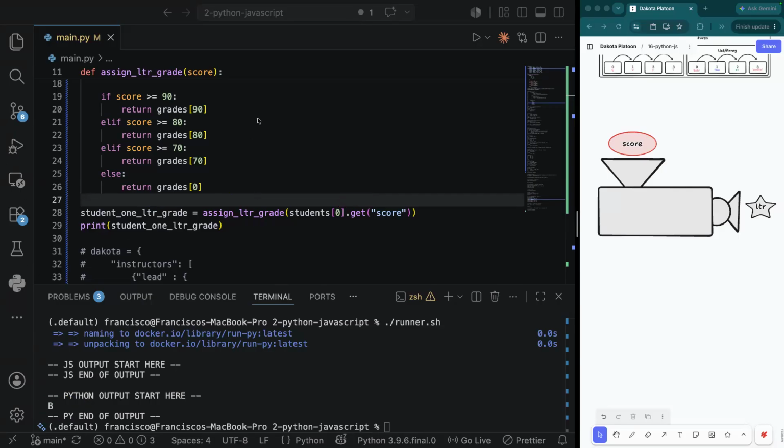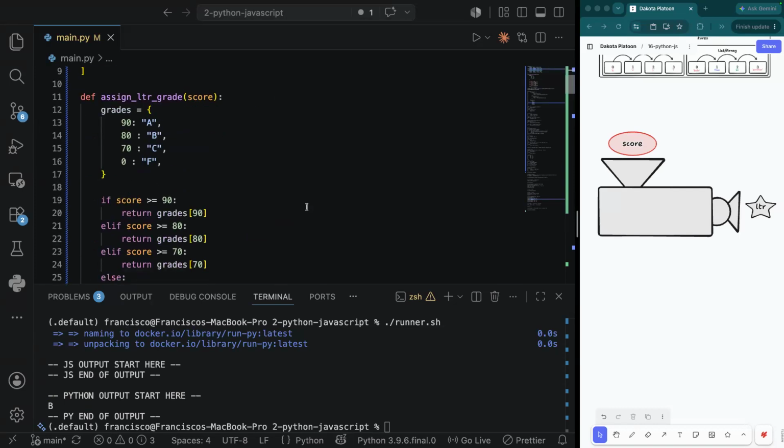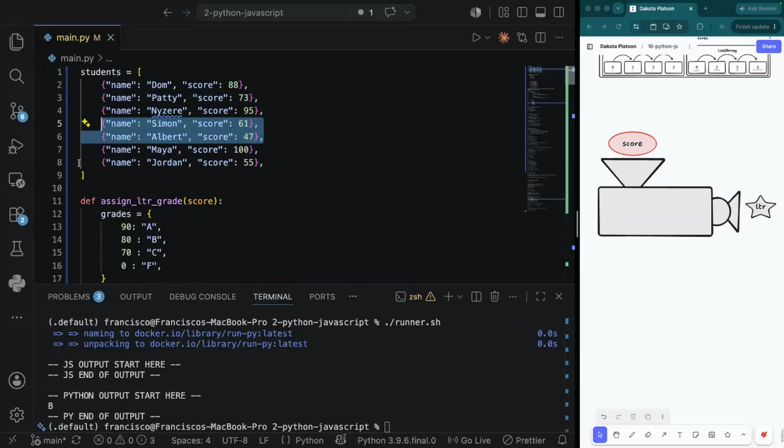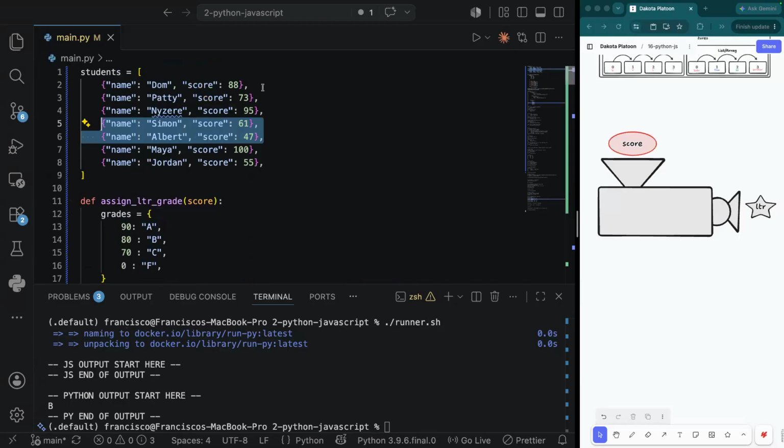Okay. Now this is really useful. But now I want to go ahead and add this letter grade to every single dictionary that's inside of the students list. How can I do that? I have my function, I have my list. How can I iterate through each dictionary, create a new key named letter grade, and then assign it the letter grade, which is the output of the function assign letter grade?